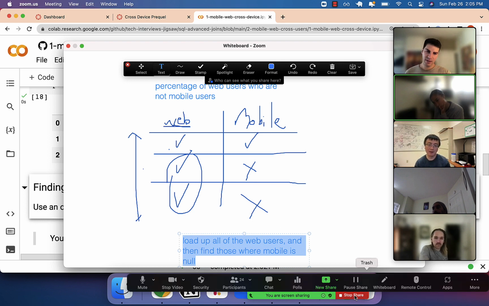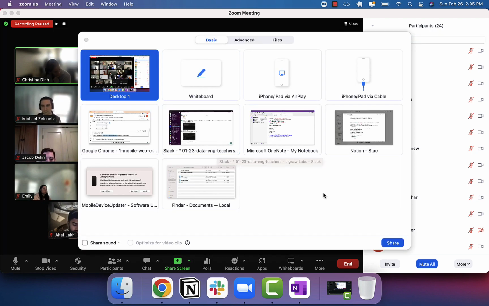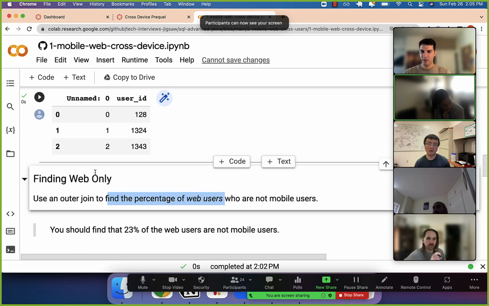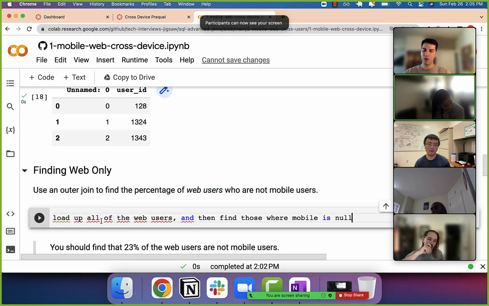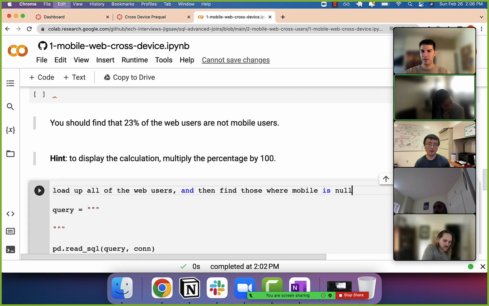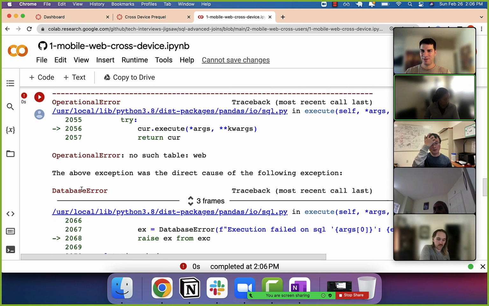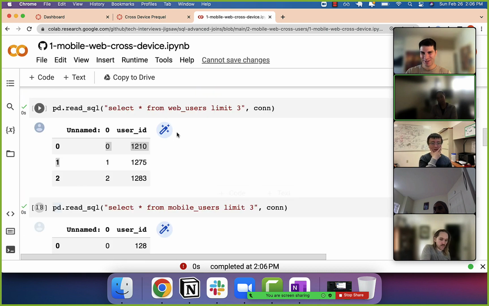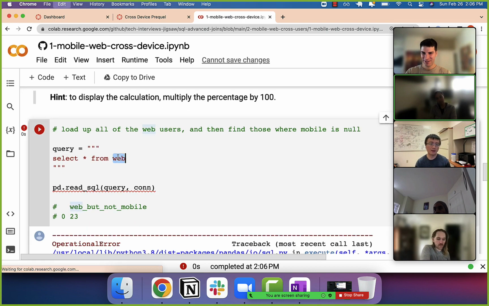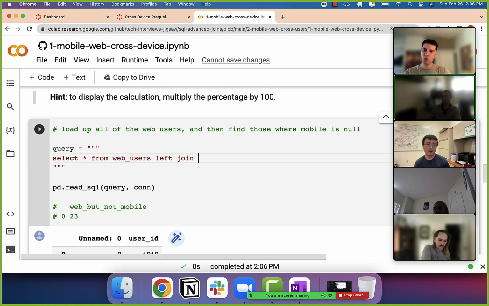So let's translate this to code. So I load up all the web users. Let's do that. I'll put this down here. So let's start here. Load up all the web users. Select all from web users. Great. Web users. Okay, select all from web users. Now we'll do a left join mobile users.